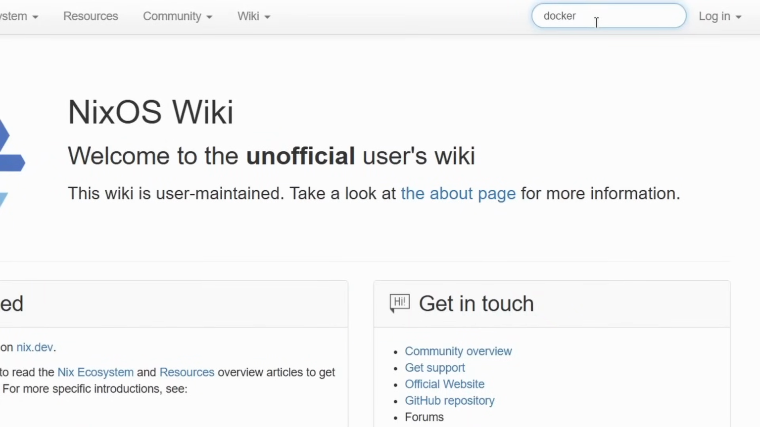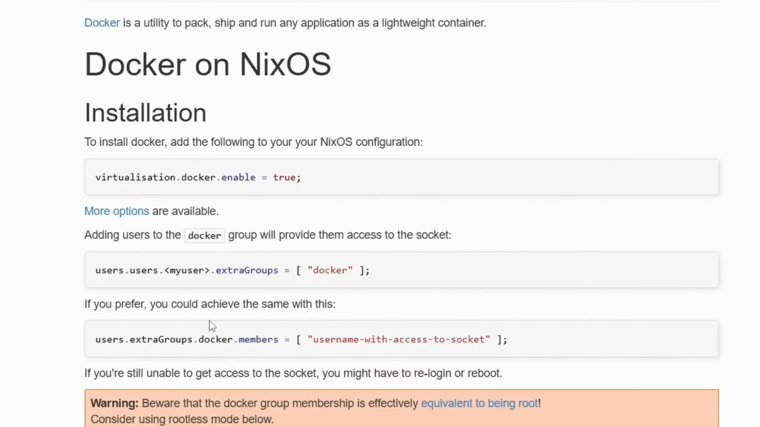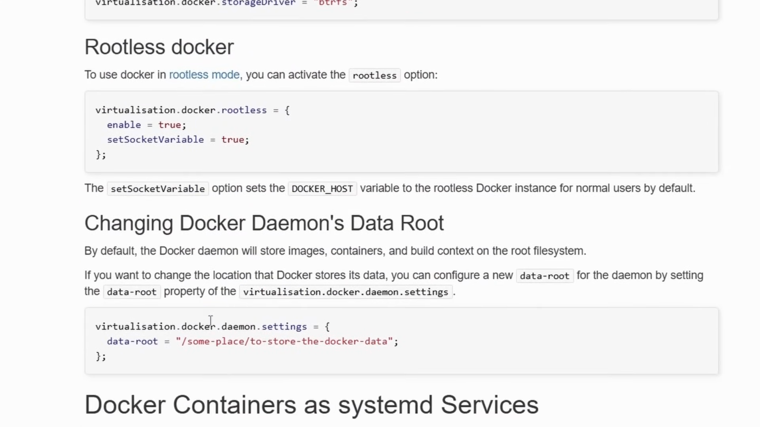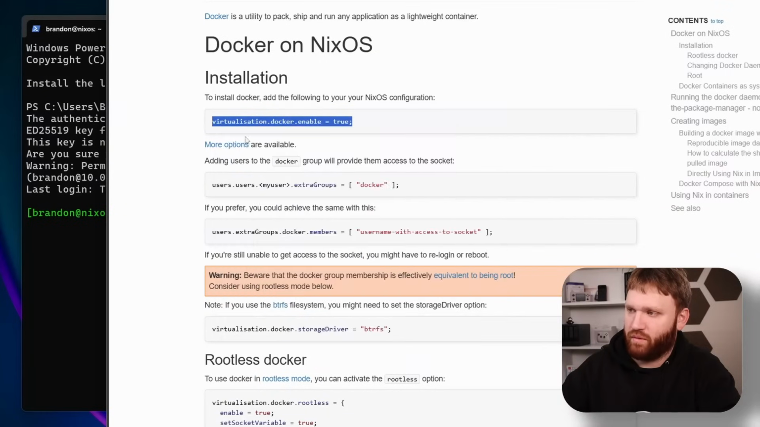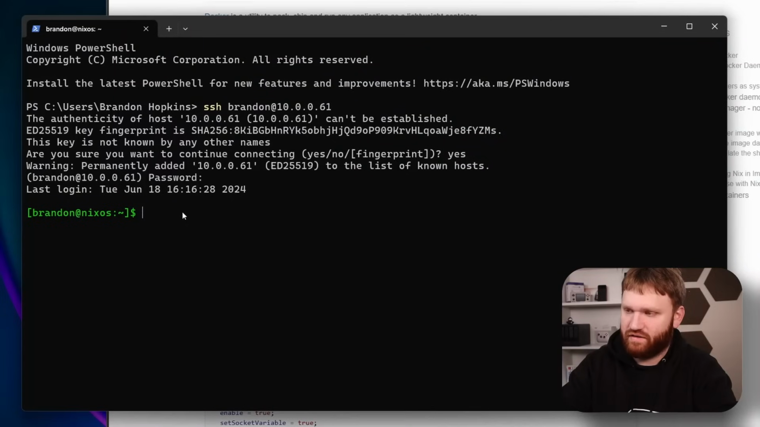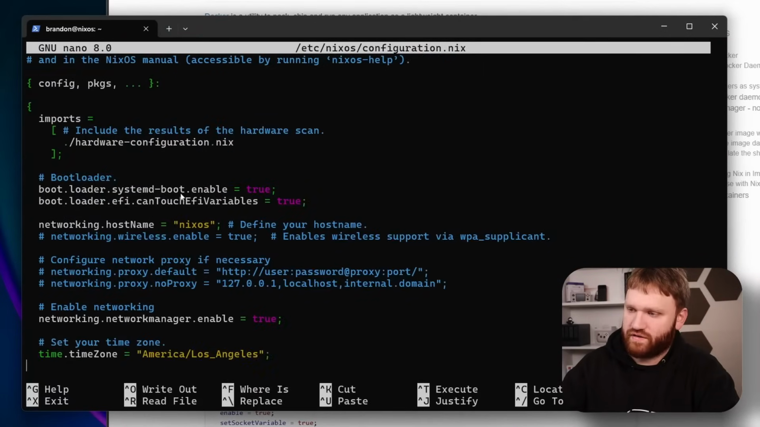For example, if I search Docker right here, it will go over how to install and use Docker in this operating system. And it's really as simple as adding this line into that configuration file. So if we go ahead and give this a copy real quick, jump back over here to our terminal, and let's go back and edit the configuration. So sudo nano, again, this is going to be in /etc/nixos in our configuration.nix. From there, we just add this line.